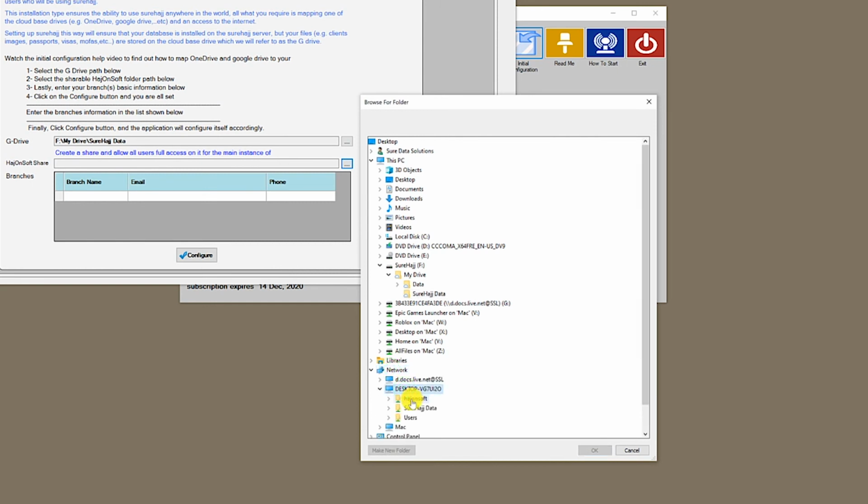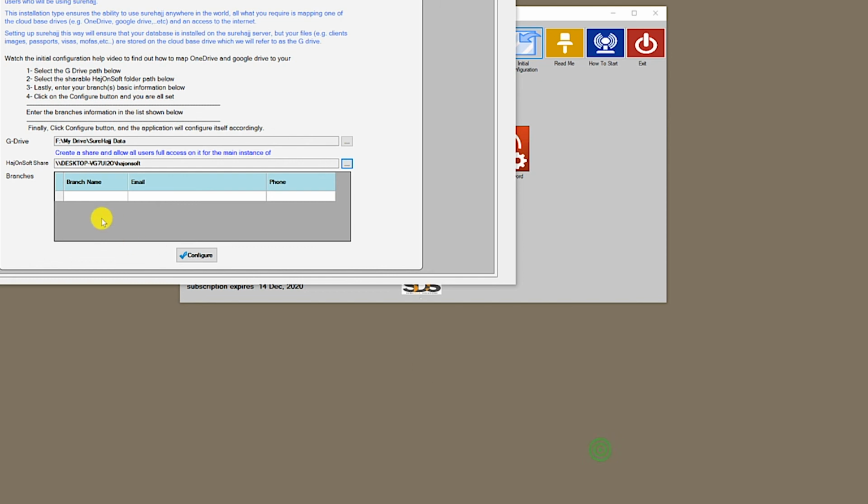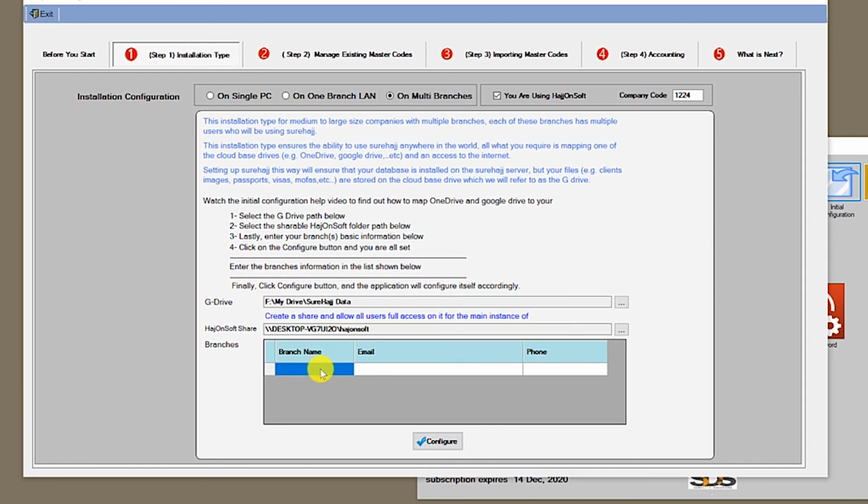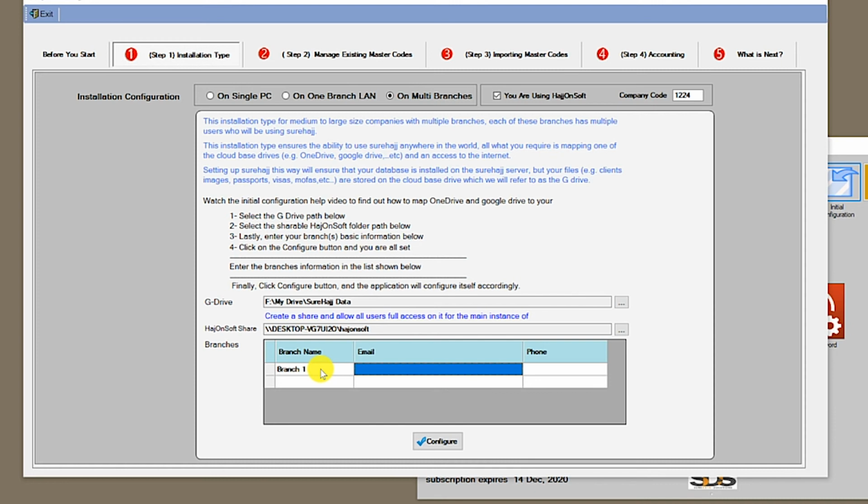Then fill in the basic information about your branches. If you only have one branch, that's okay, you can fill only one branch. For the purpose of training, we will be entering 3 branches. Branch 1. The email is branch1@waytohajj.com. The phone number 905 111 1111.